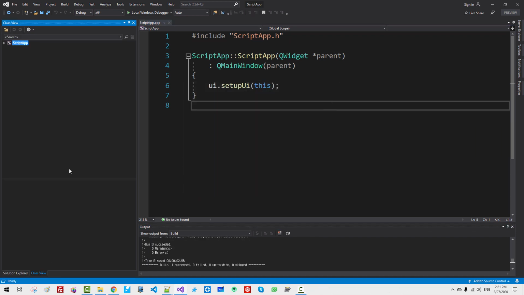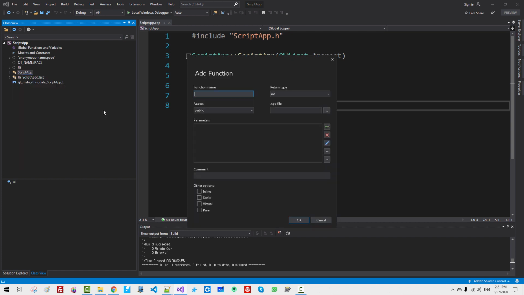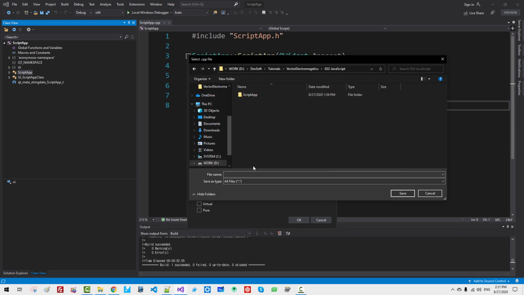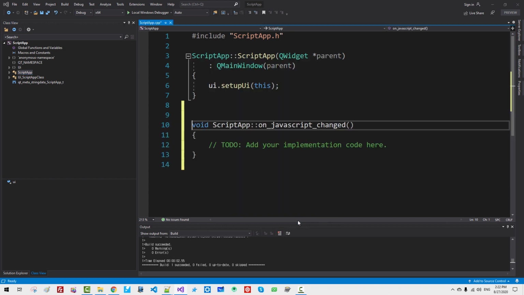Click Class View. Expand. Right click Script App. Add. Add a function. Function name will be on JavaScript. Change it. Return type. Void access protected. CPP file, move to your solution folder. Select script app.cpp, click save, click OK.